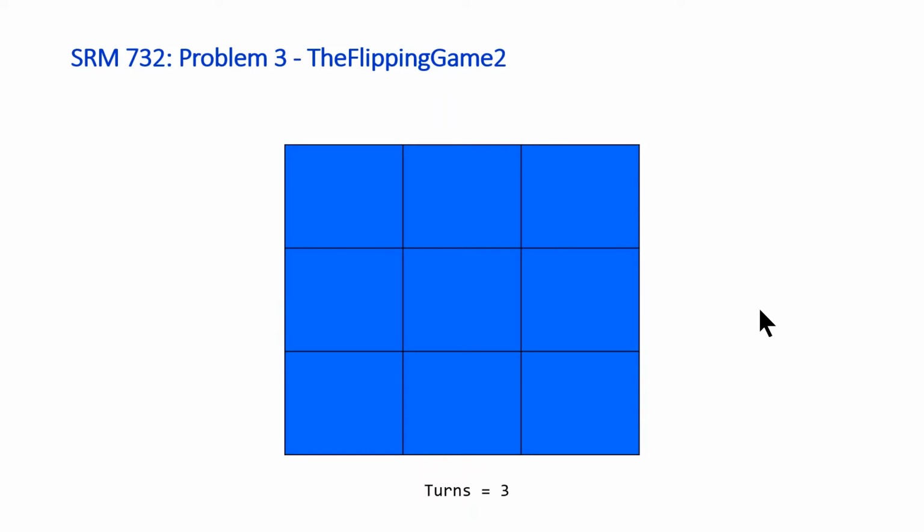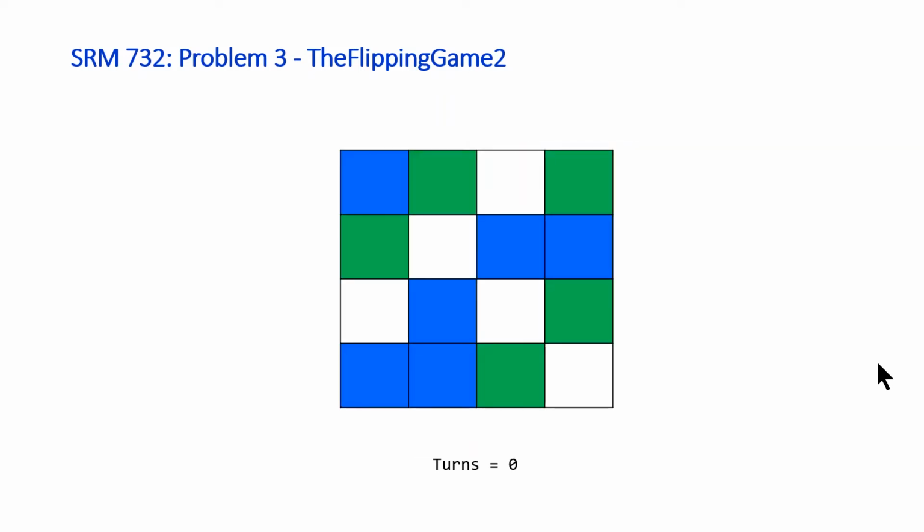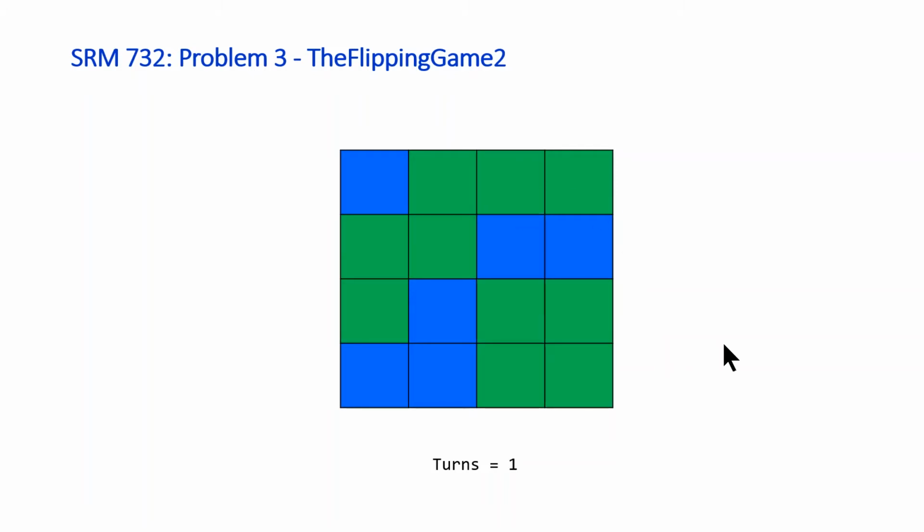So there are a number of different ways you can get the optimal number of turns, but that was just one of them. So let's take a look at another example. This is a 4x4 grid. Once again, we've got tiles with the blue side facing up and the green side facing up. In this example, we'll fill the empty ones on our first turn with green tiles.